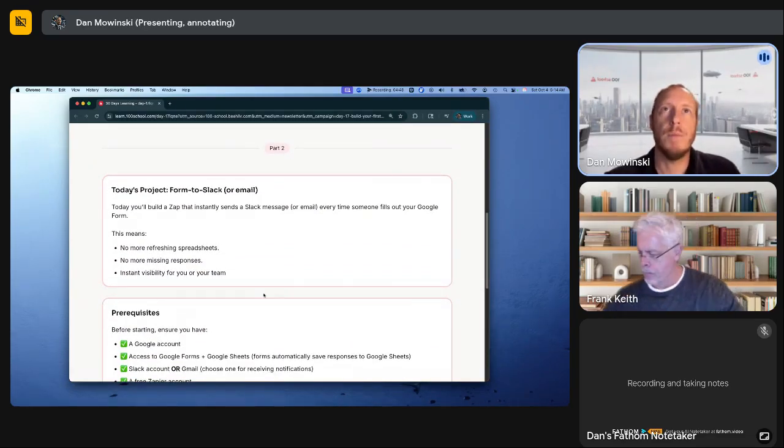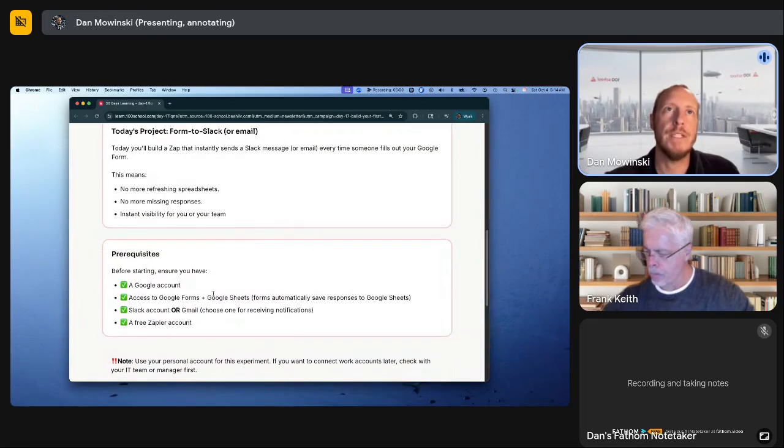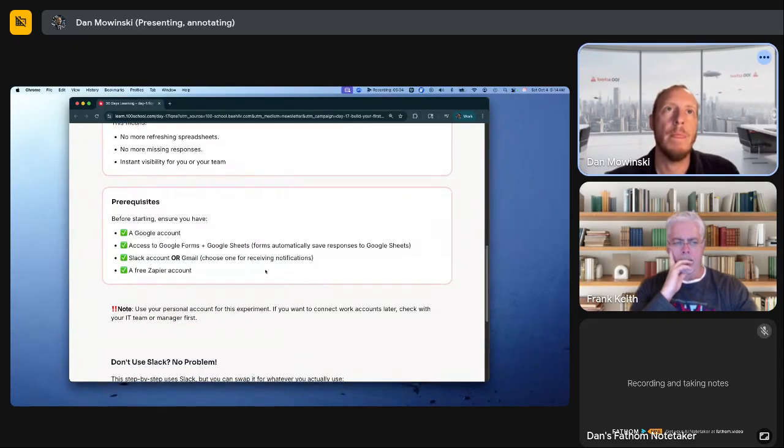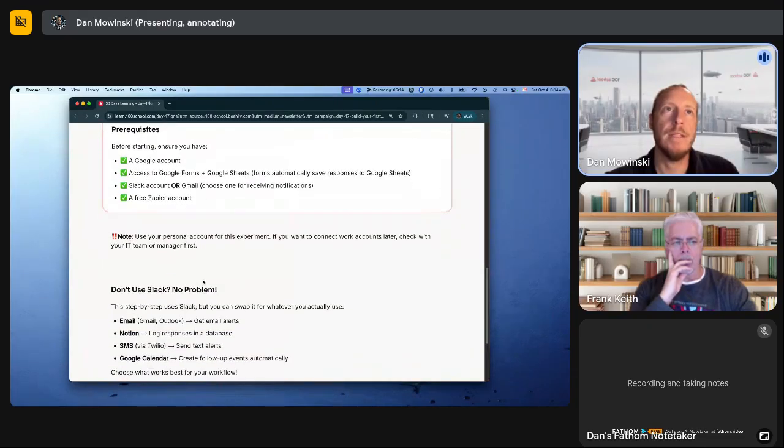All right. Today's project, form to Slack or email. Today you build a Zap that instantly sends a Slack message or an email. I know we did email yesterday. I think we'll do Slack today. Every time someone fills out our form. This means no more refreshing spreadsheets, no more missing responses, instant visibility to the team. Prerequisites. Before starting, we need to have a Google account. We do. Access to a Google form. We do. Slack or Gmail. I have both. A free Zapier account.